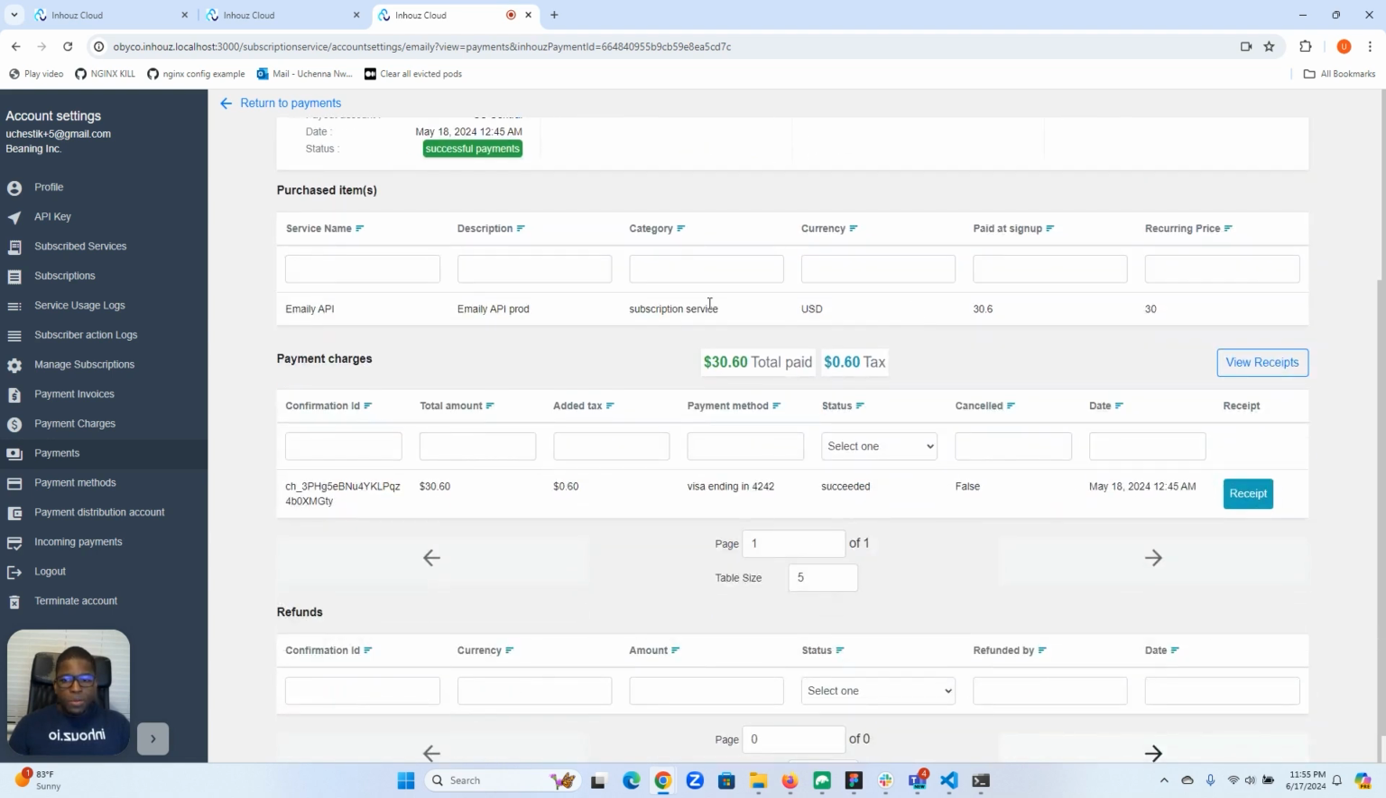If we scroll down, we can see that this is a payment for this subscription service. It was $30.60. This is a recurring payment that recurs every 30 days. We can see here that we charge them 60 cents of tax, along with 30, which makes it $30.60. And this tax is just based on the configuration that the owners of the service have configured in their in-house payments module.